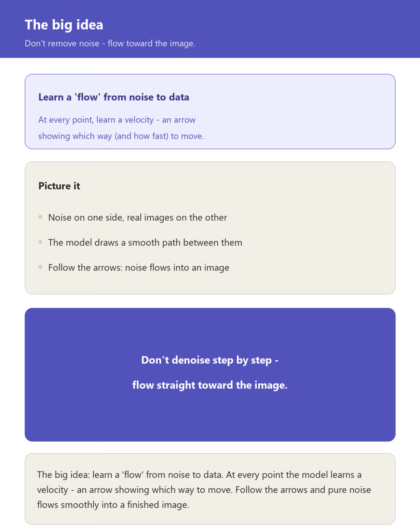Here's the big idea. Picture pure random noise on one side, and real images on the other. Flow matching teaches a model to draw a smooth path between them. At every point it learns a velocity, an arrow that says which way to move. Follow those arrows, and noise flows into a finished image.